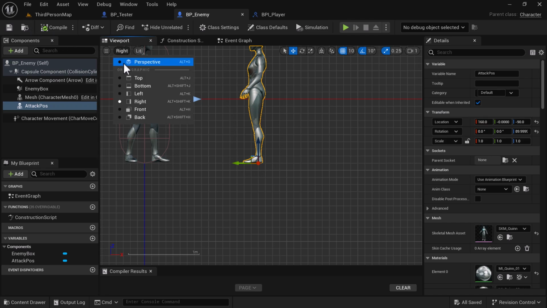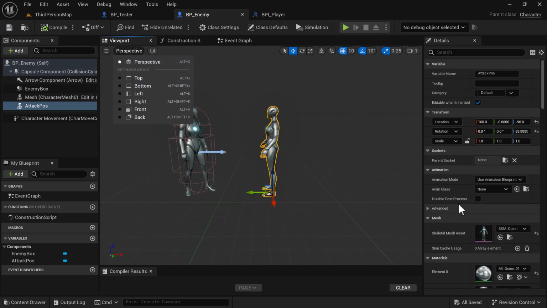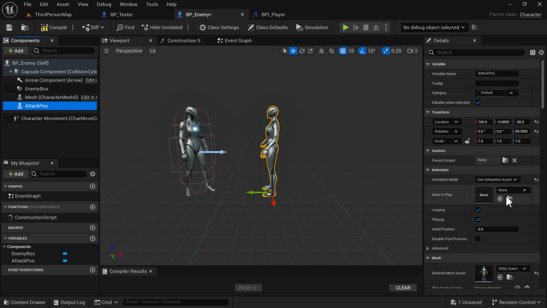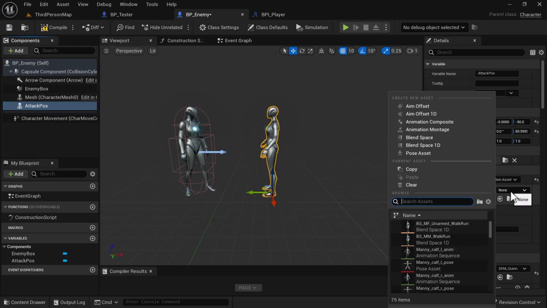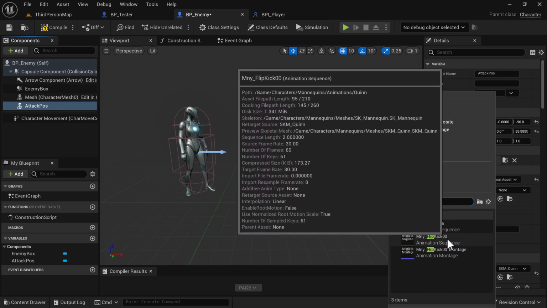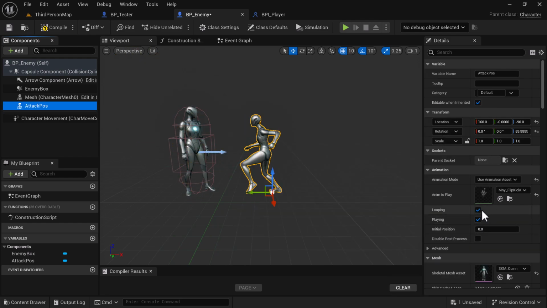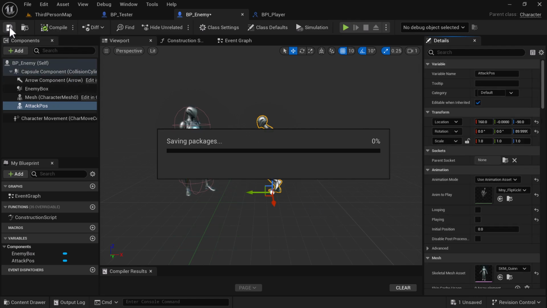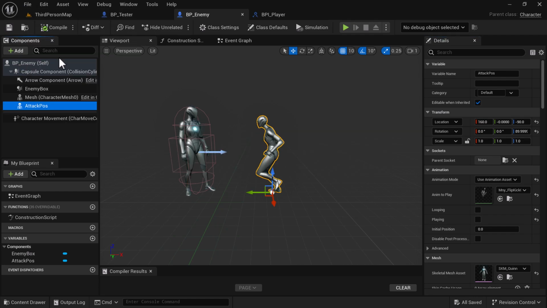Go back to the right here and go back to our perspective. Over here, we're going to have the attack pose skeletal mesh highlighted, and we're going to use animation asset. Because this is the attacker, we're going to use the flip kick. And we're going to use the one that we created, which is right here. We're going to uncheck these two here, so that it's not repeating the animation. And we're going to do a compile save. Let's do a save all too, just to be safe.